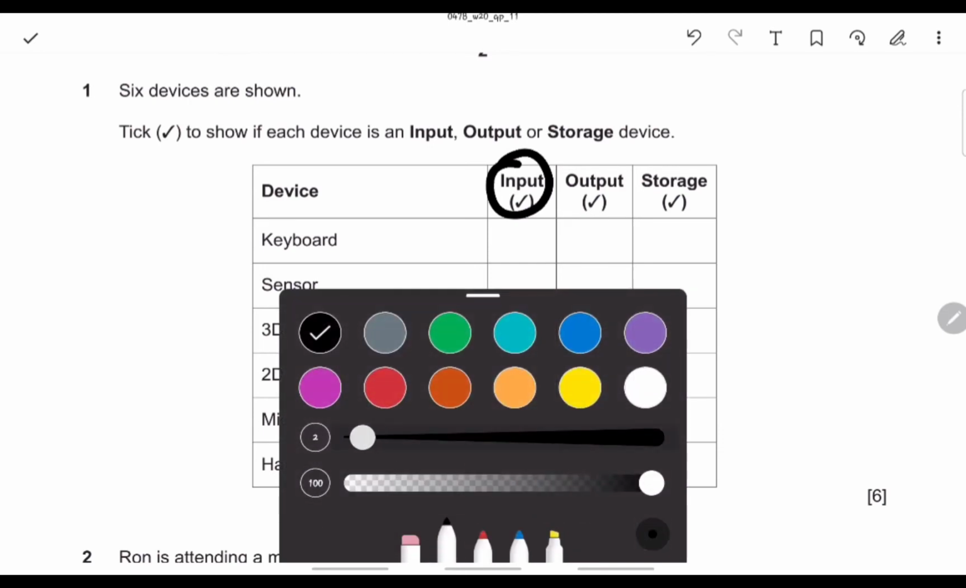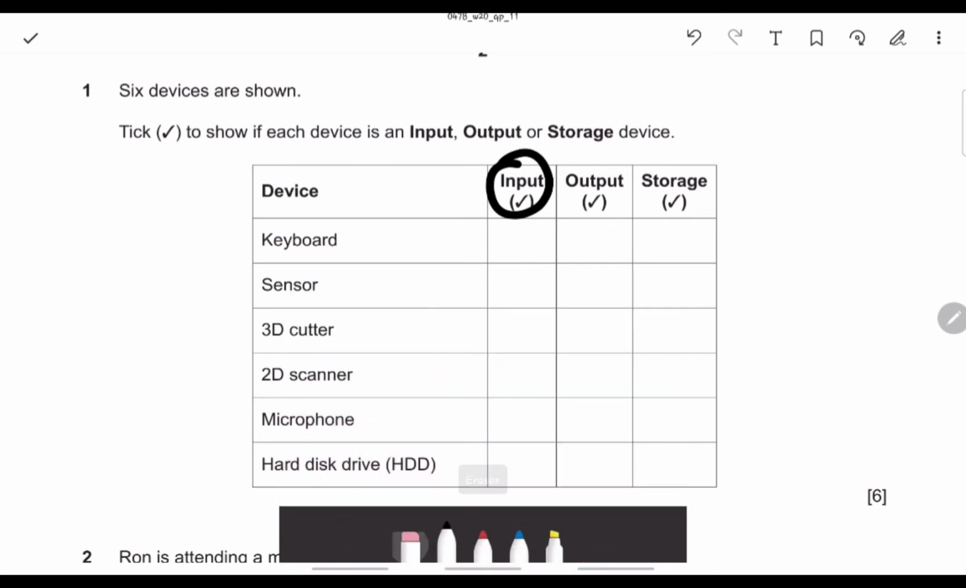Let me just erase that. So basically, input is when you enter data into the computer. Output is when it displays data. Storage is when it stores data. As simple as that. So let's see a keyboard. You have to input data, so you input data into the computer.